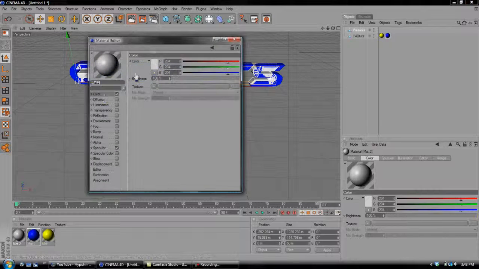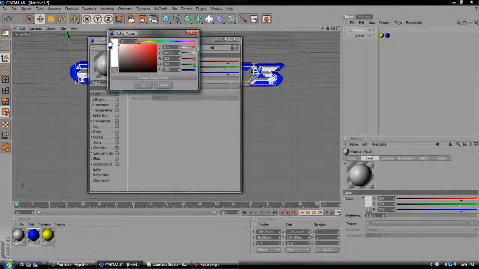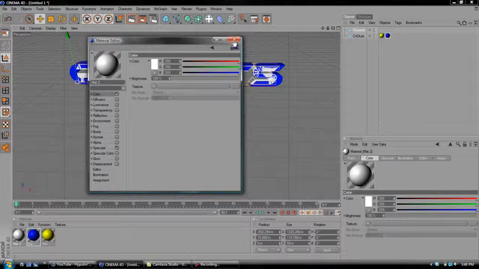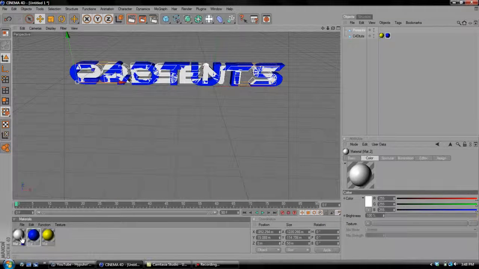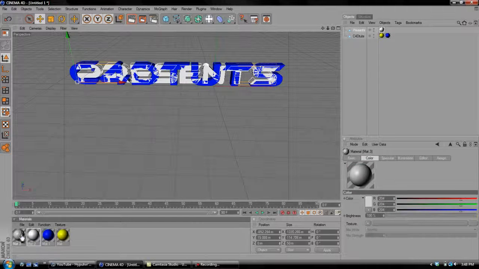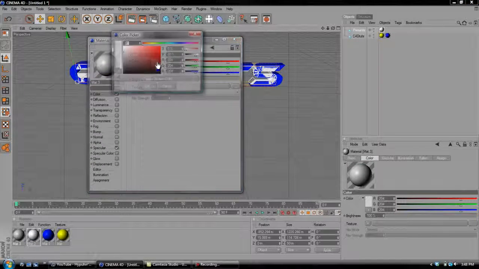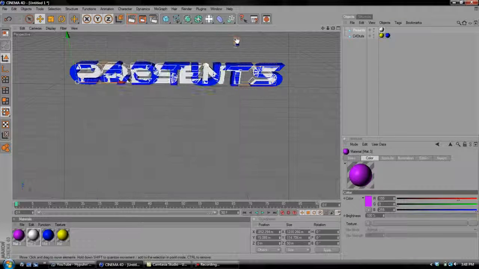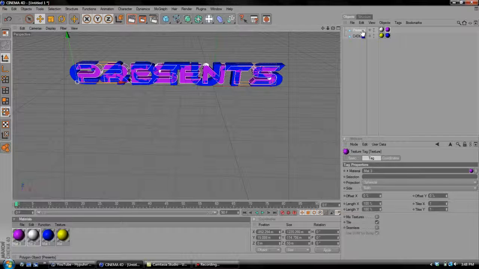And then for the other text object, I'm just going to make one of them pure white, have white on the inside, purple on the outside. Just drop it in there. Now once you've added the color, we're ready to add Thrausi.